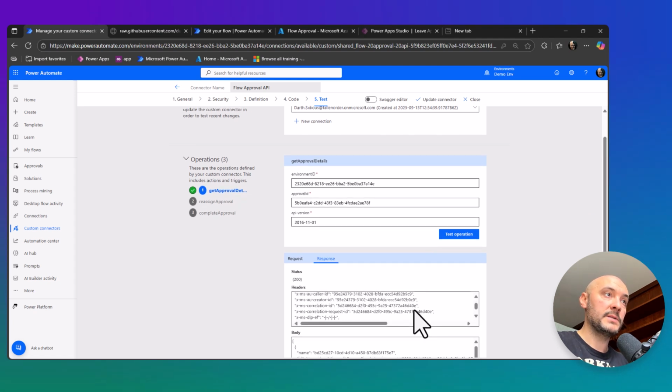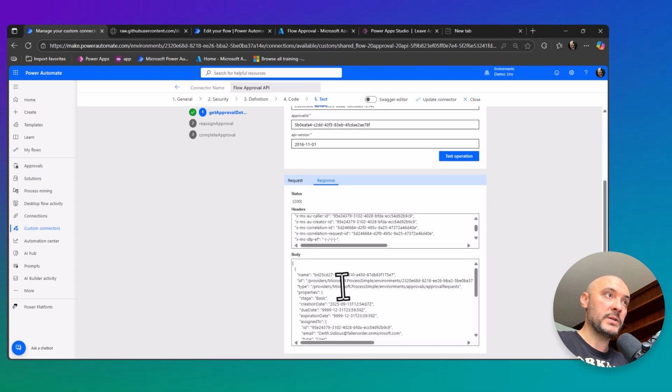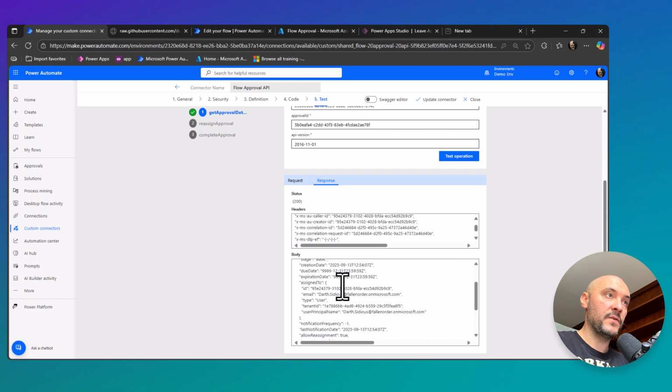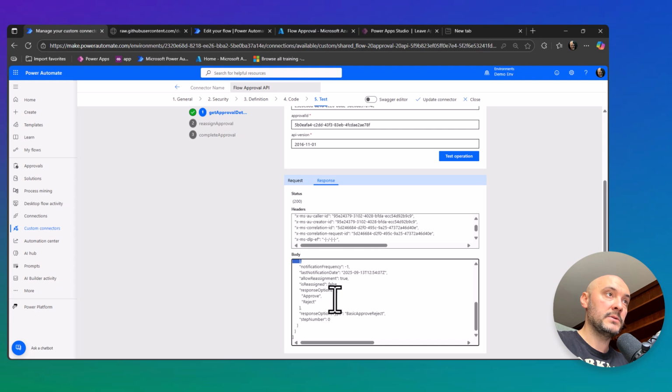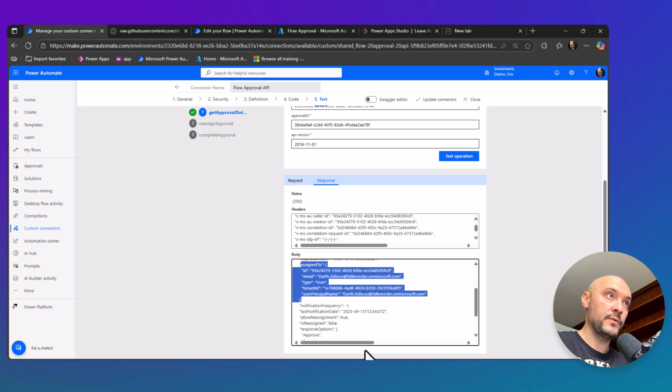And as you can see, the request was successful. I received the information about this approval. I see whom this approval is assigned to, and I can see also all other configuration. So this confirms that the connector is working and is able to communicate with the approval service.